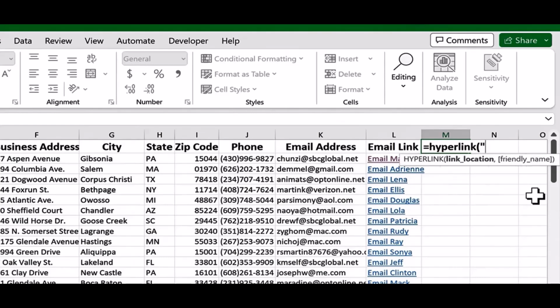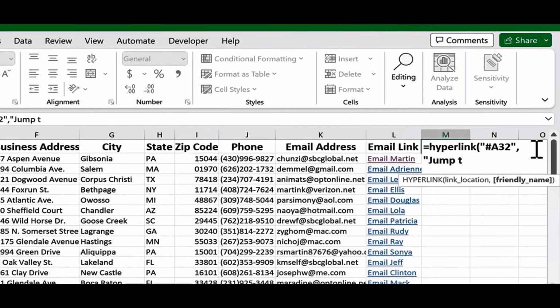And again, I'm going to put in quotation marks, but this time I would like to link to a specific cell in this spreadsheet. And so for that, I need to put in a hashtag or a number symbol like this. And then I'll put in the cell reference. So A32, let's say. And then here I need to put the close quote, comma, and then I could put in a friendly name. I don't have to, but what's a friendly name I could put here? Maybe something like, quote, jump to A32, close quote. And then I should put in my right parenthesis, even though I don't have to.